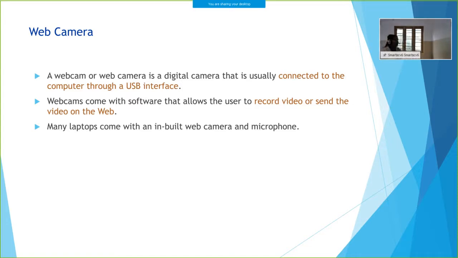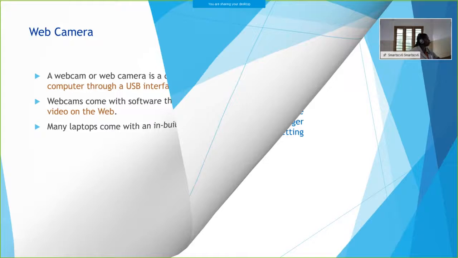Is it clear? What is a web camera? A web camera is a digital camera that is usually connected to the computer through a USB interface. Webcams come with software that we first install on our computer and then connect to the web camera. After that it allows the user to record video or send the video onto the web. Many laptops and smartphones come with an inbuilt web camera and microphone. Is it clear?